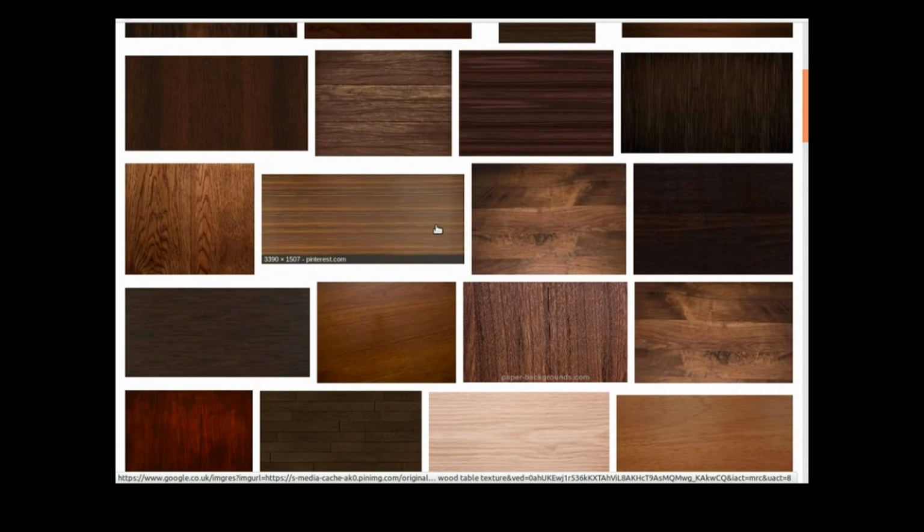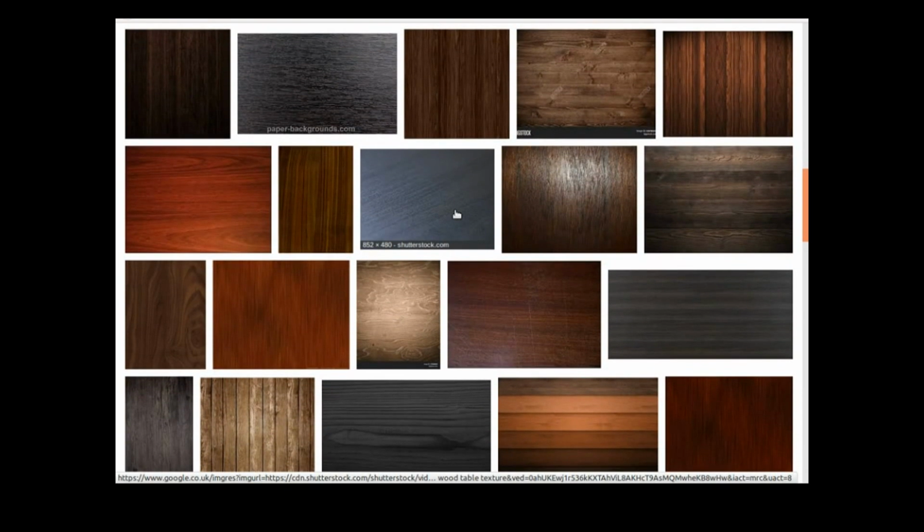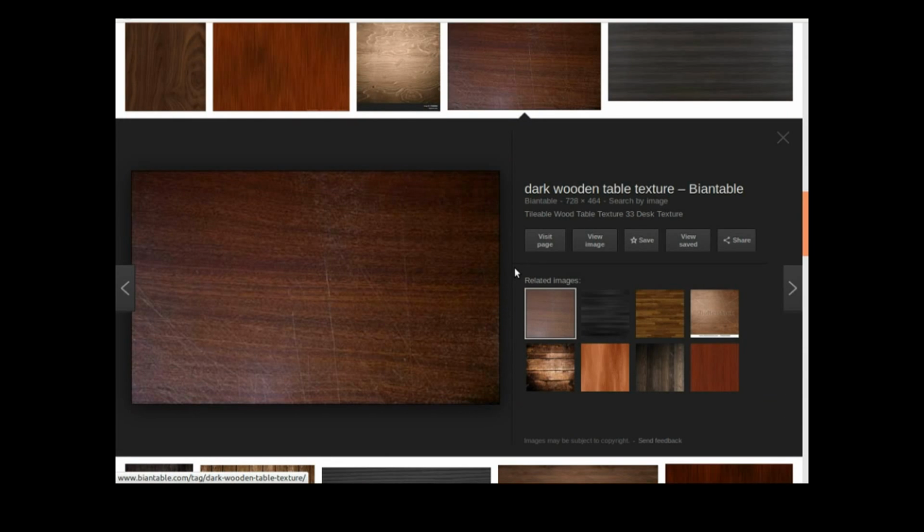You can see what we have. We have there like a bench top. Got tiled benching. And this looks quite good. So I'm going to pinch that one.